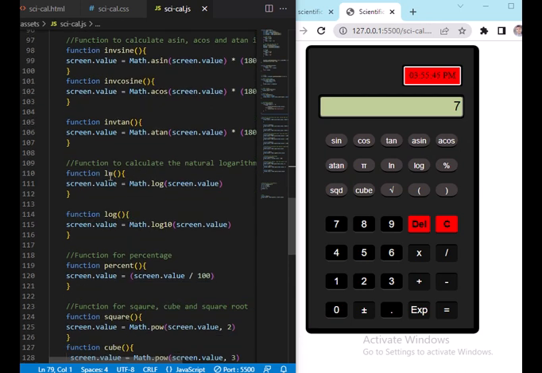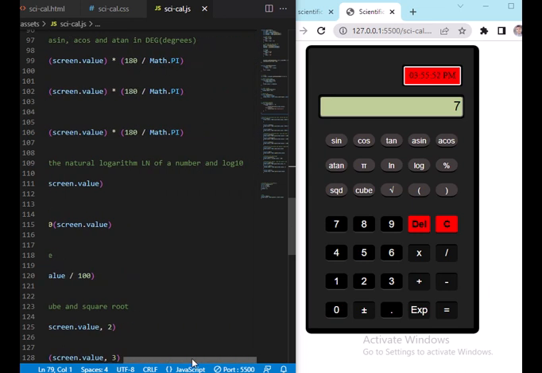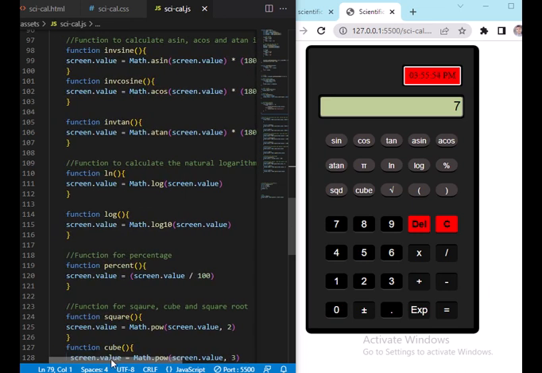And so we have that of the logarithm, the natural log of a number, and log 10. So we get Math.log and then the screen value. Whatever we get from here, we want to append it to the screen. For log 10, it's the same thing, Math.log10. Whatever the screen value is, we want to convert it to log 10, and then we append it to the screen.